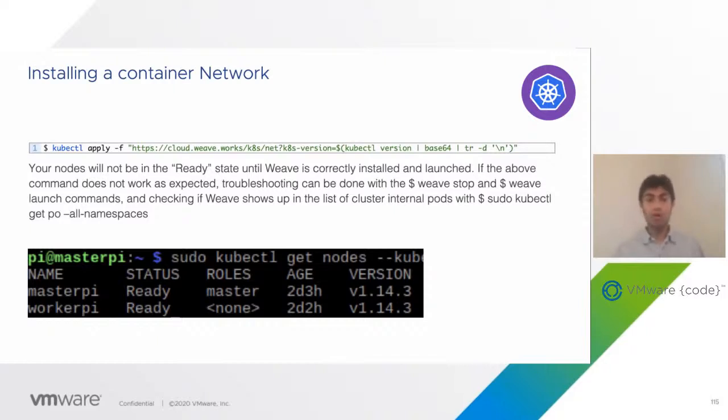So before we can actually deploy our app, we need to install a container network. The one I chose to use was Weave, but there are many like it. Flannel is another good one, but I just found Weave to be the easiest. You can do that by just doing a kubectl apply and then the file name from their website.